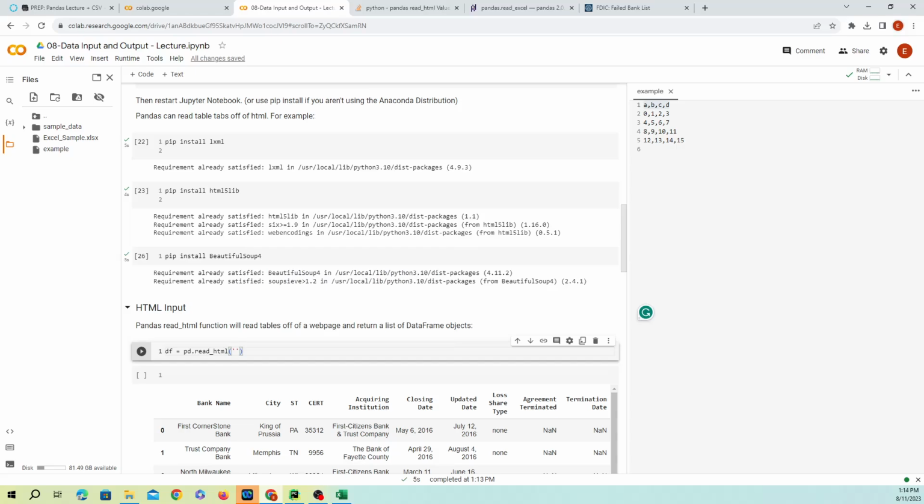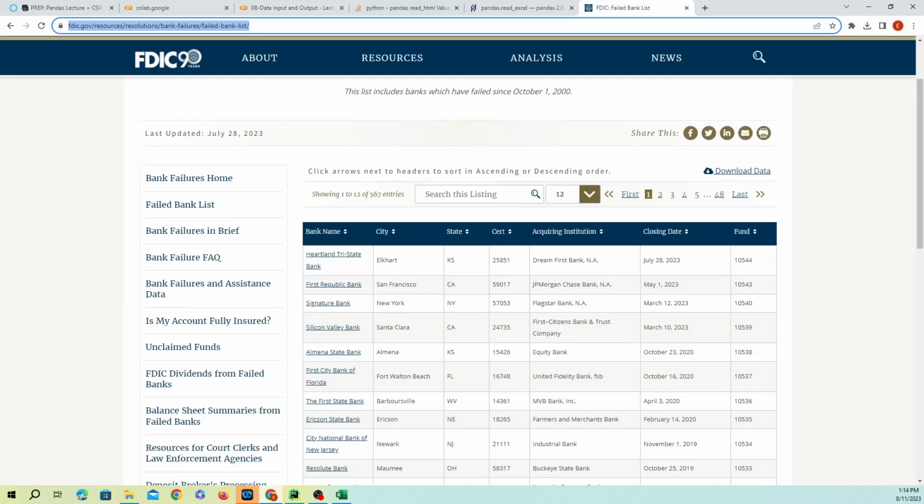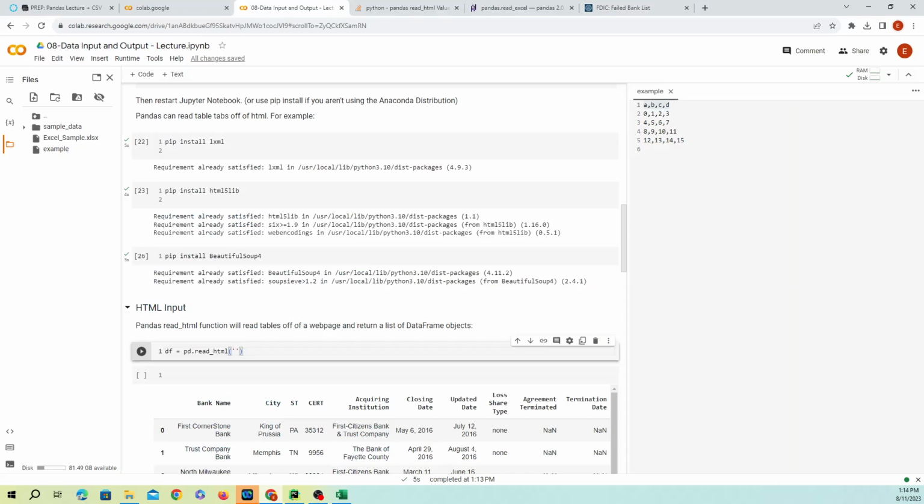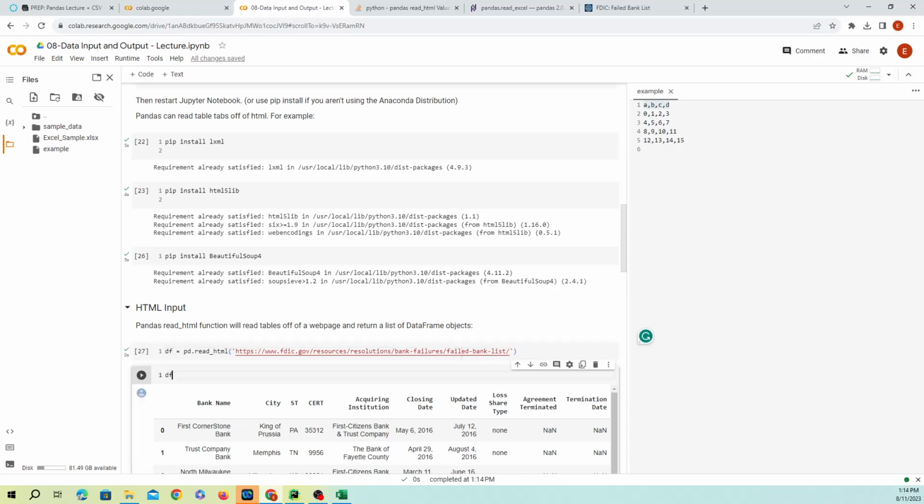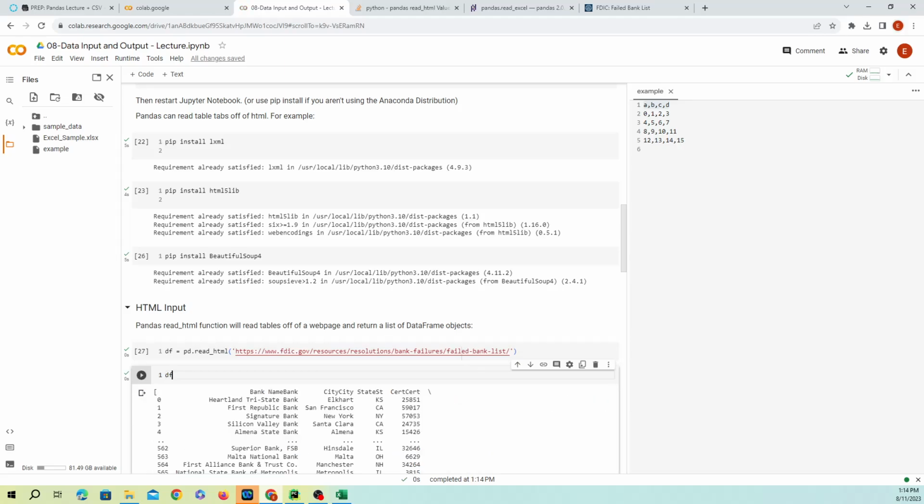We're going to put the website that we want to scrape from. So I'm going to take the link here. I'm going to copy it because this is where my table is, and I'm going to paste it here. And then I'm going to run it. And now I'm going to see what my df looks like. So this is all my data.